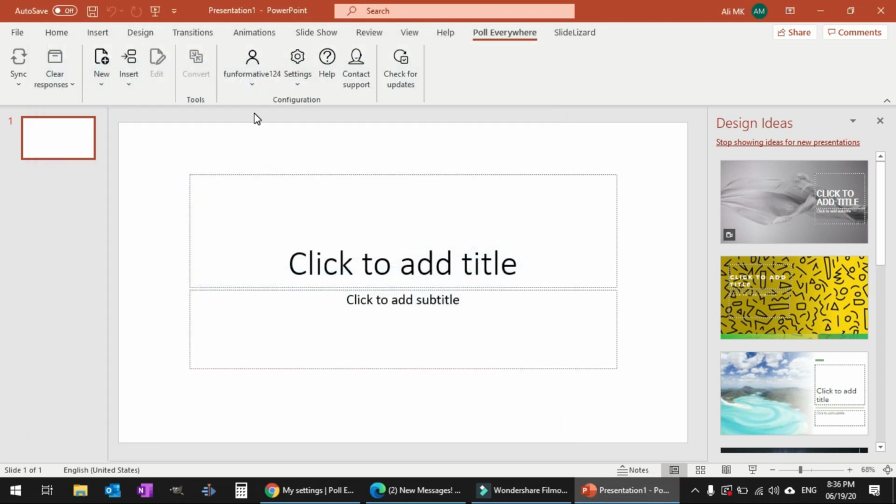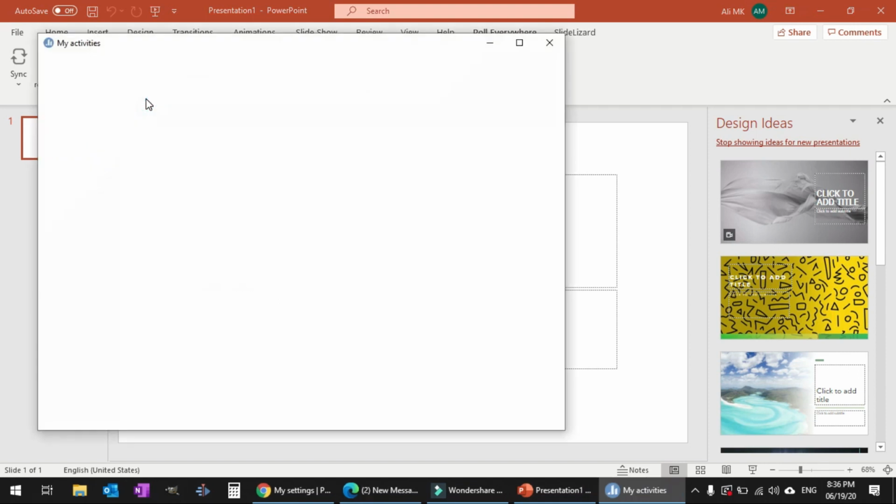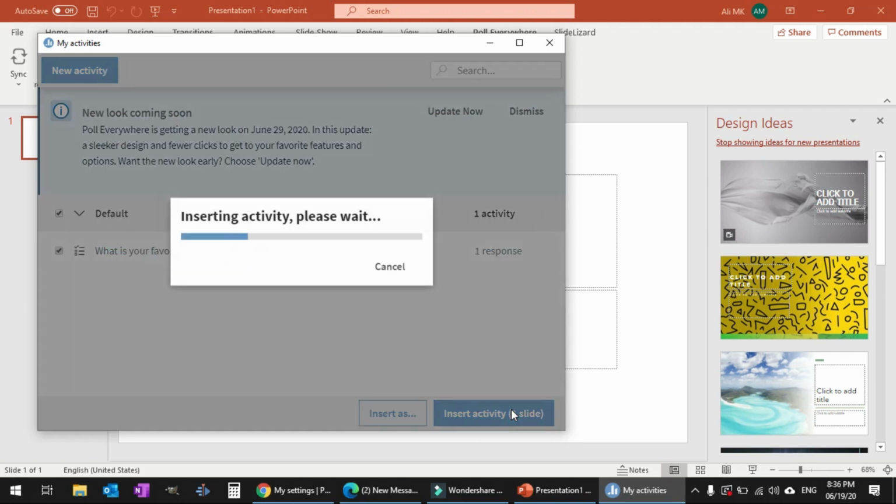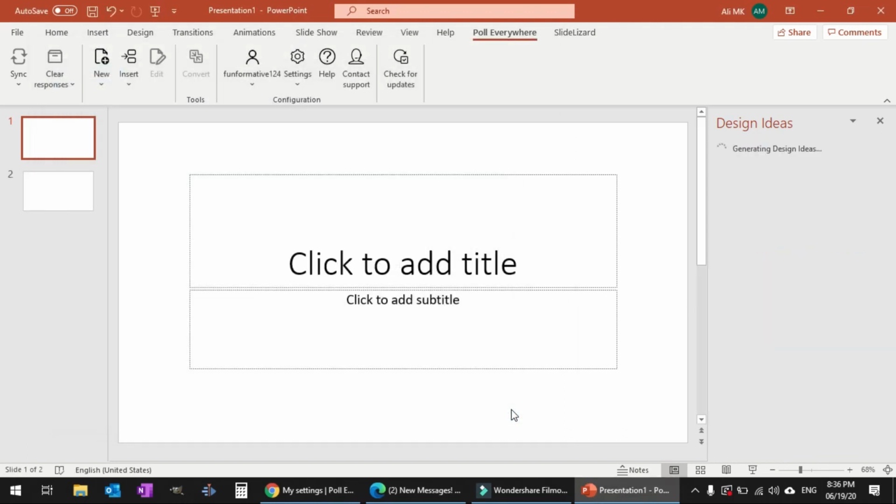Now the fun begins. Go to the Insert option and click on Activity. This will list all the polls you have created on that website. In our case, there is only one poll. Select the poll and insert it on the slide. A new slide will appear in your PowerPoint.